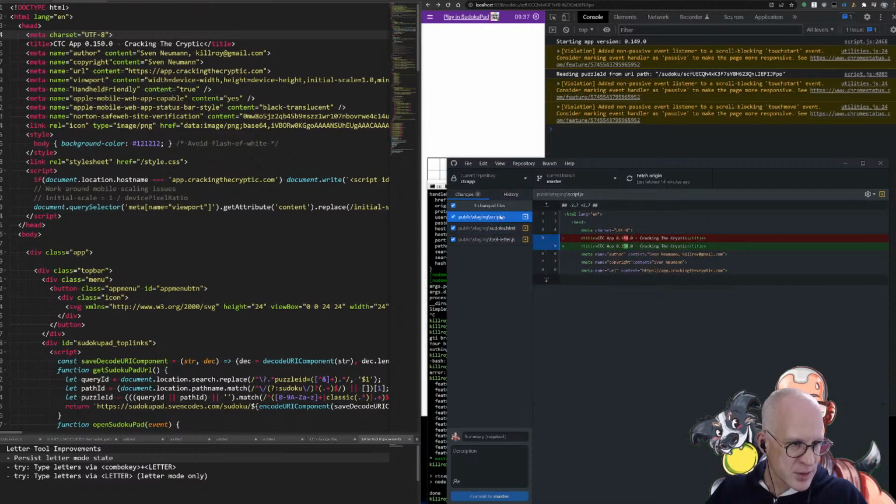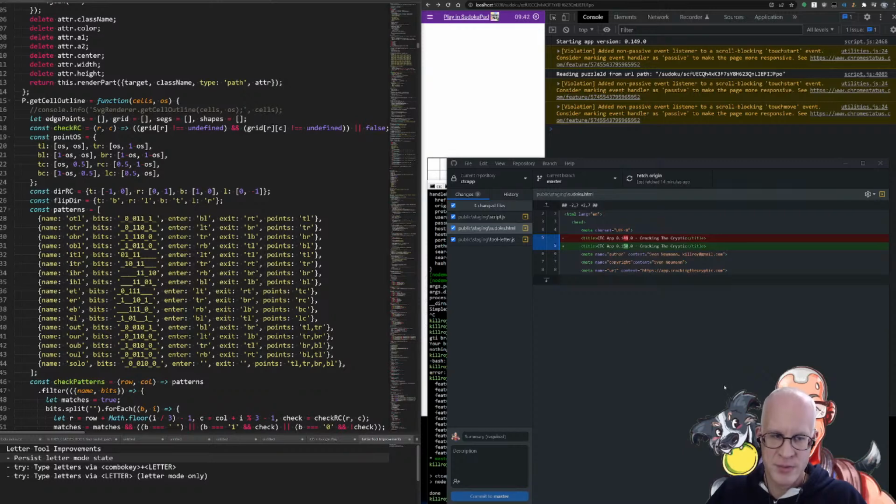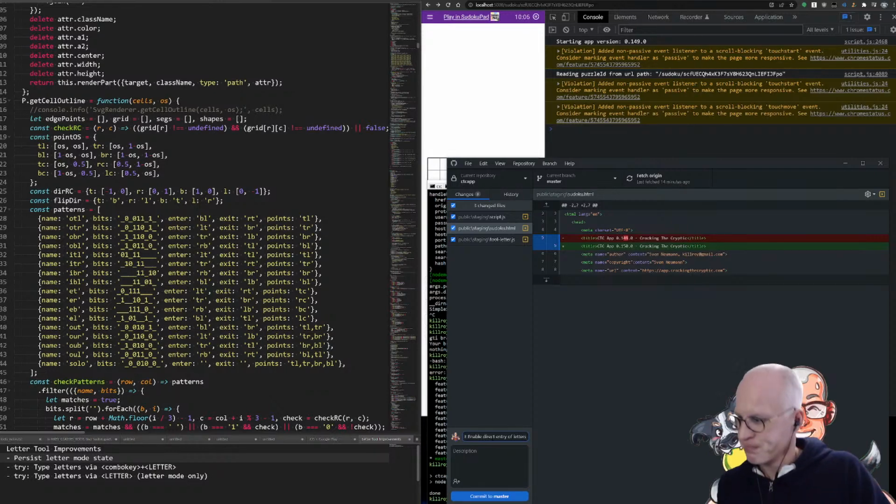Let's just tidy up this feature. I think this is an interesting modification. I'll have to see how the testers like it though. So let's just give this a nice short description. Enable direct entry of letters. I think that should be it. It's also not easy to test because there isn't an obvious puzzle that works with letters.